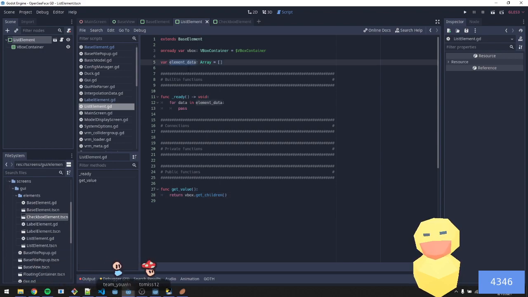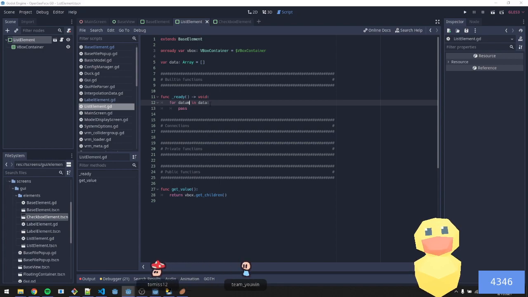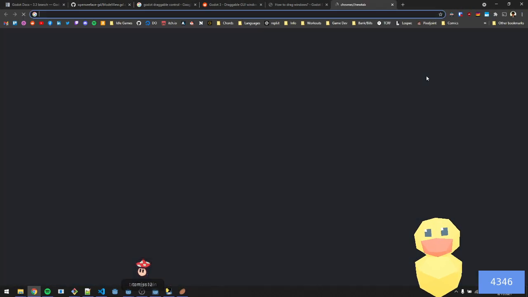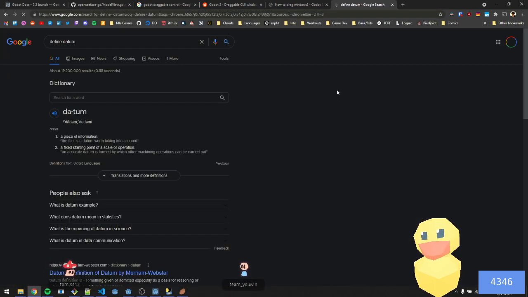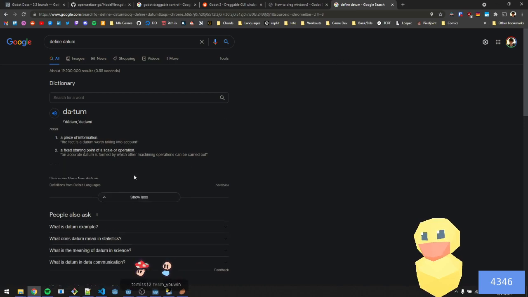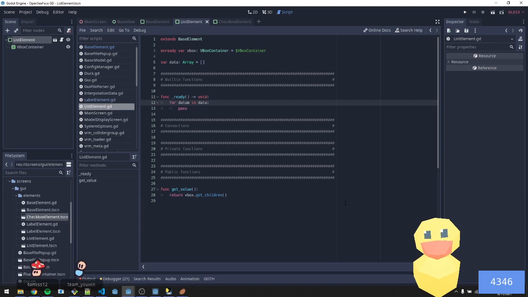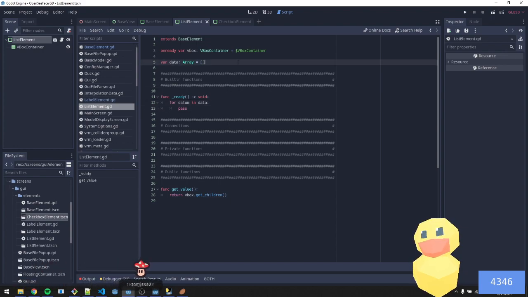So I pass in the data. Actually, we can call this data, and then this is datum. Yeah, datum is the singular form. Define datum. What is a datum? Data is the plural. Yes, there's a lot of data, but a single piece of data is a datum. A little bit of English trivia for you. English is a very weird language that I happen to be pretty okay at.